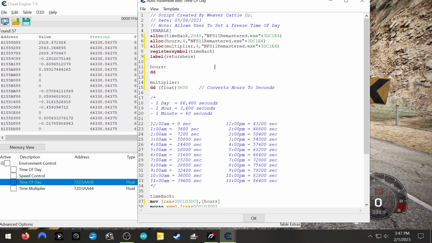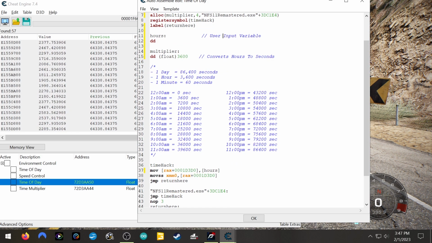And we'll comment on this. Stores, or no, we'll just call it hours. No, we'll call it input variable. I think that's about it. That would make more sense, right? Be nice if I could type. User input variable is what we're going to call that. Yeah, that makes a lot of sense. Okay.